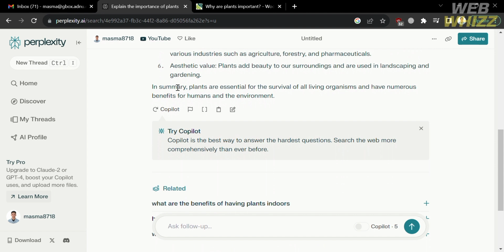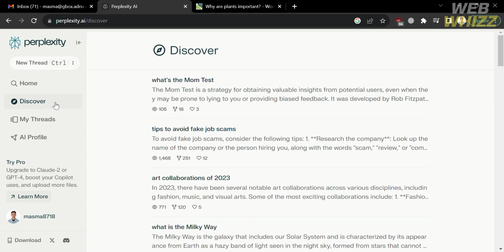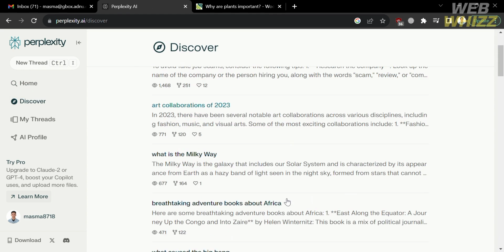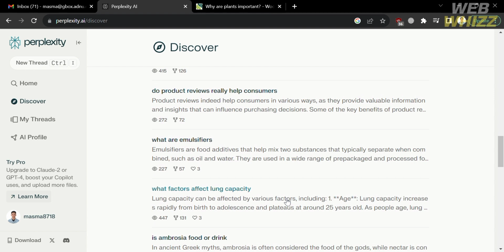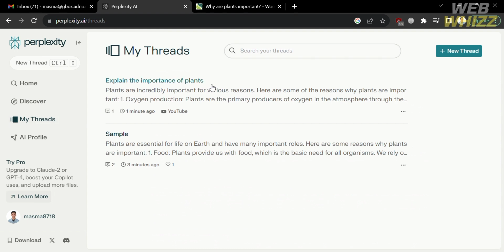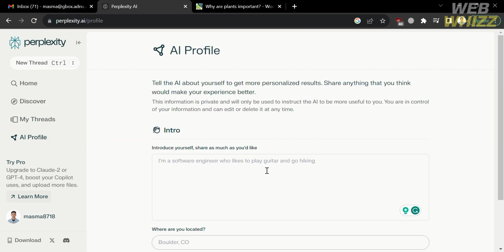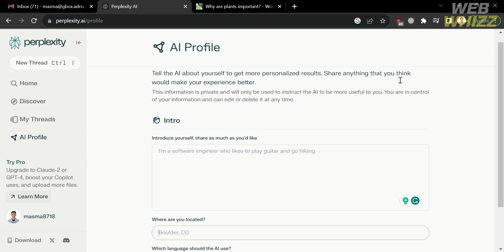And aside from that, on the left side panel, you could also discover or start navigating Home, Discover, My Threads, AI Profile, and any other options right here. Under Discover, you will see a variety of interesting comments or questions with their corresponding answers. While under My Threads, you will see the history of your threads asking for assistance on this platform. While under AI Profile, you could introduce yourself in order to tell the AI about yourself and get more personalized results.